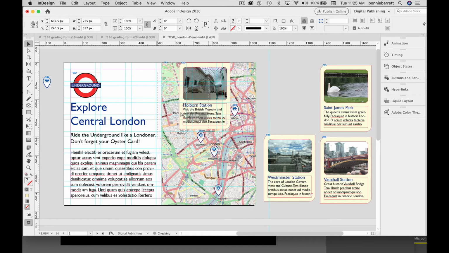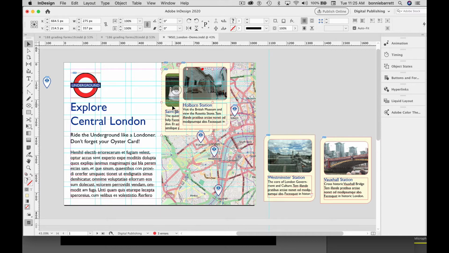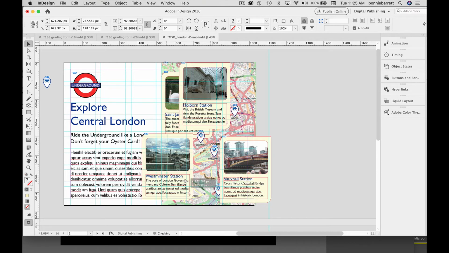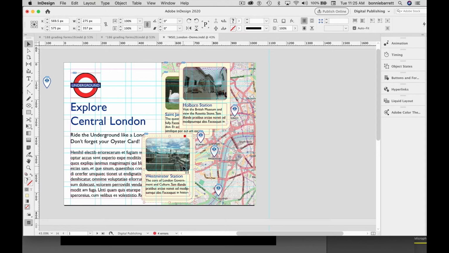Here's St. James Park. It's in a similar part of London. There's a lot central there. So I'm going to put that right there. And Westminster Station, likewise, it's a similar part of London. I want to make sure I don't cover my pins up, so I'm going to pop that over here. And then Vauxhall, that's down south. And it doesn't matter that these are blocking each other. And the reason for that is that they'll only show one at a time. So that makes it easy.